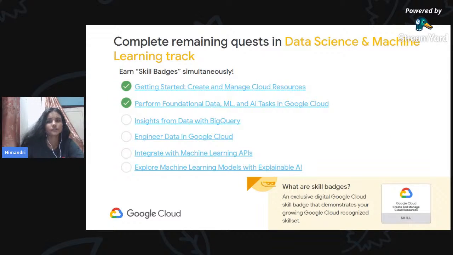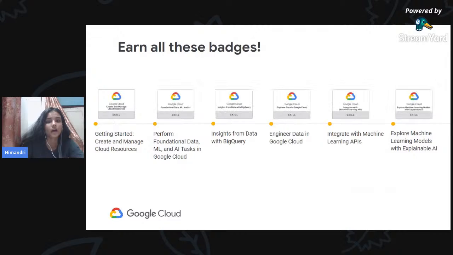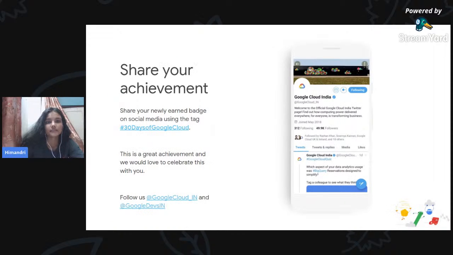Okay, cool. Next up we have the data science and machine learning track. You can complete these tracks and take the skill badges again, and you will have these skill badges after completing all the challenge labs. Next, share your achievement. Do not forget to share your achievements with us. We will be happy to see people achieving this much, and we are here to help if you have any difficulty as well. Share your achievement. The Google Cloud team will review it, and it's a great accomplishment.